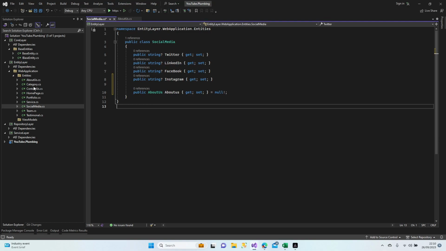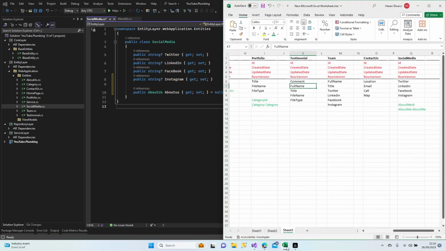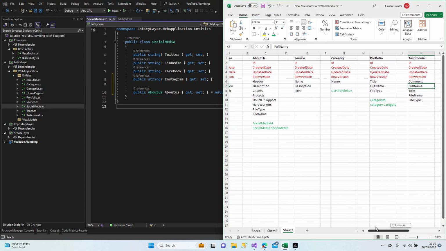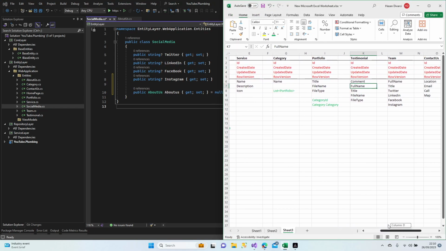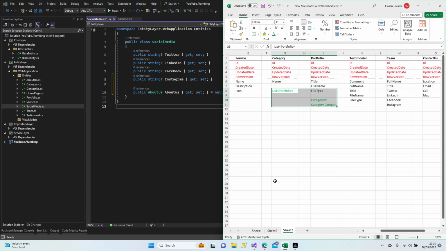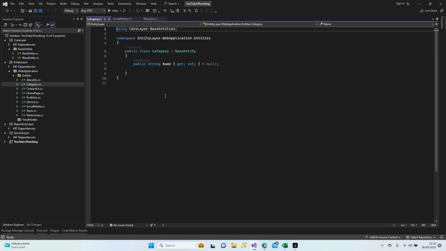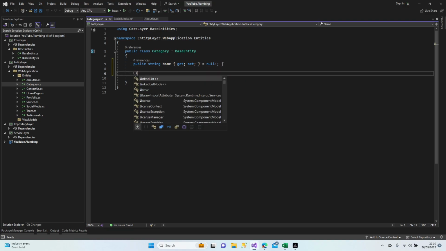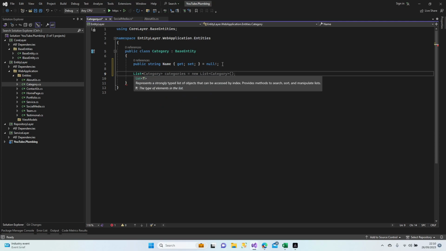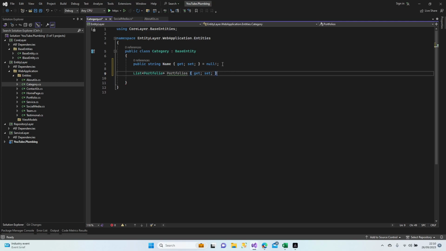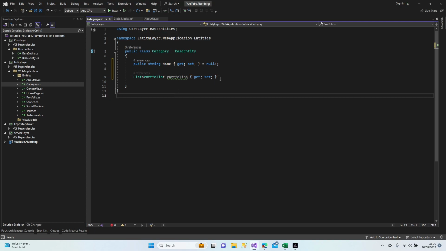Yes. Now I'm going to add one to many. Yeah, category and portfolio have a one-to-many relation. This is the logic. One category can have many projects, right? Many portfolios. So I'm going to add here a list. What kind of list are we going to keep? Portfolio, right? Portfolio and portfolios. And it cannot be null again.